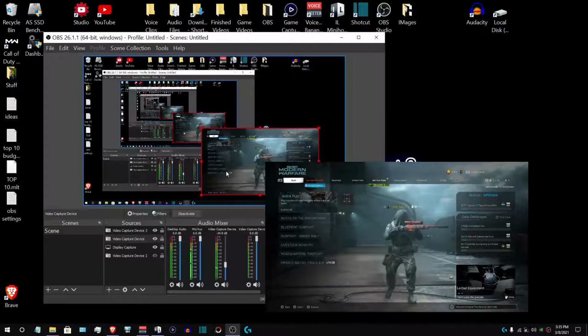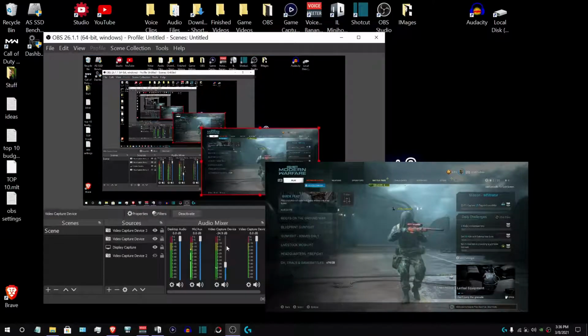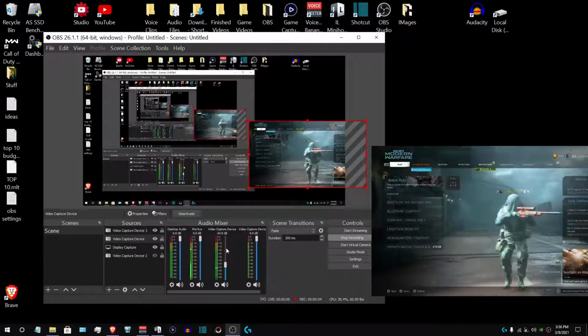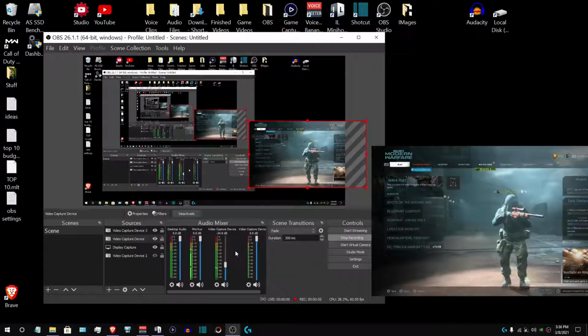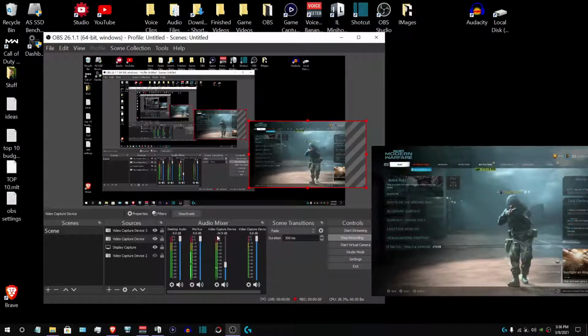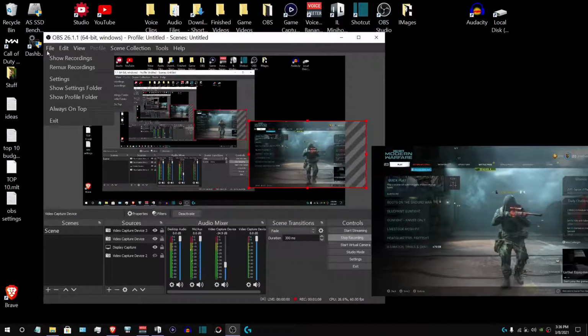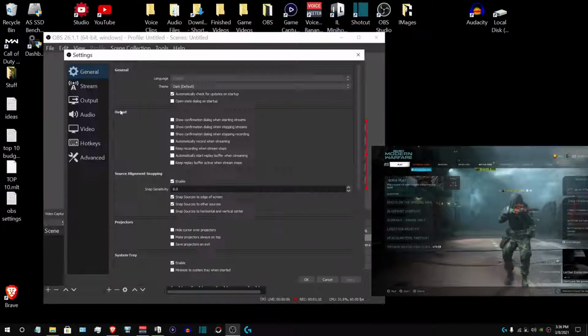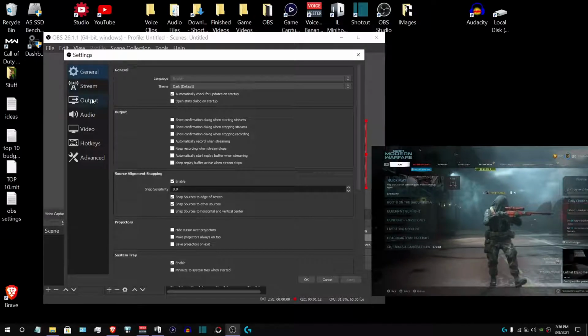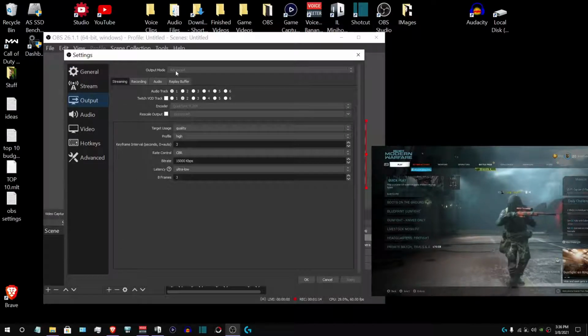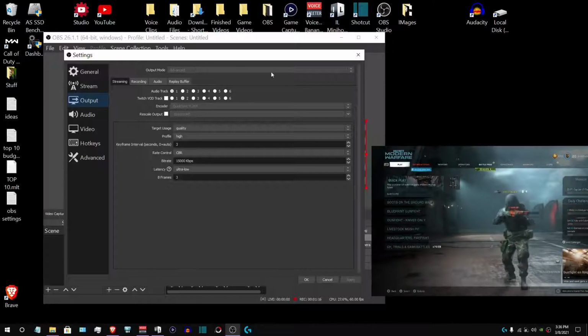But there are a few things that you want to watch out for. One, you want to make sure that your volume for the capture device is turned down quite a bit, or it'll clip and you'll get really bad audio. Next thing you want to do is go to settings, and then it'll come up like this. You go to output, and change the output mode to advanced.